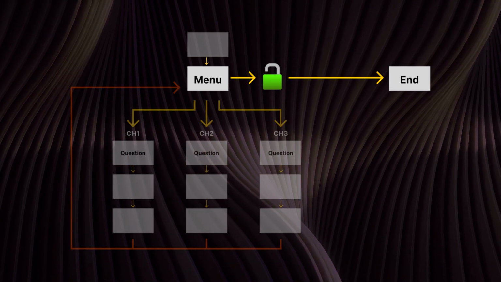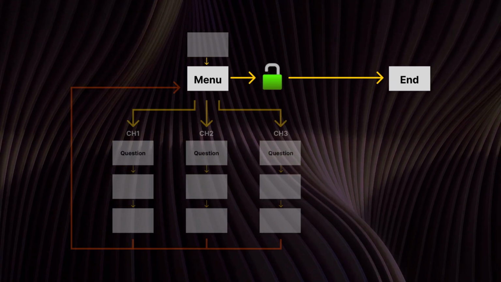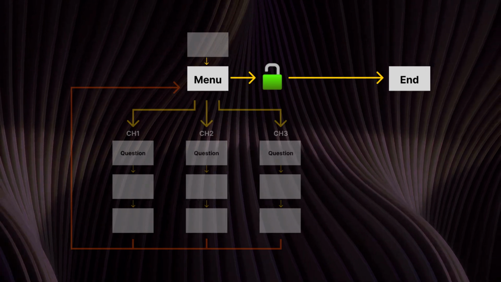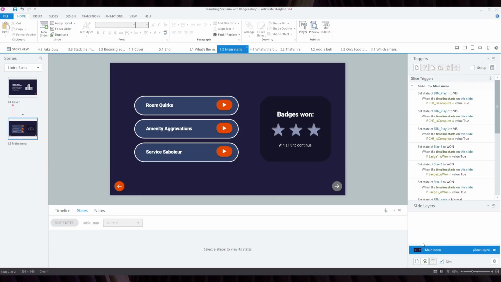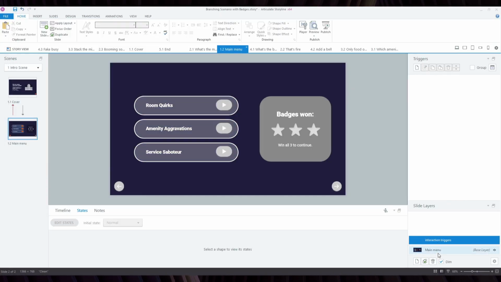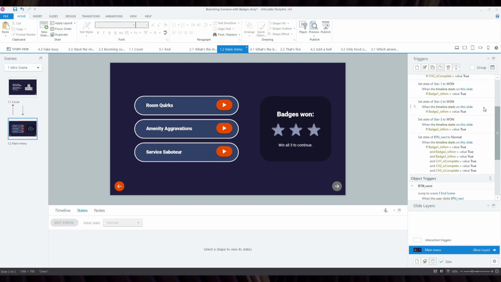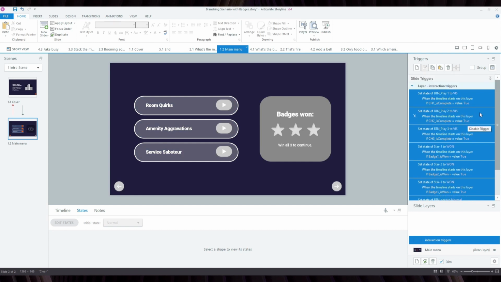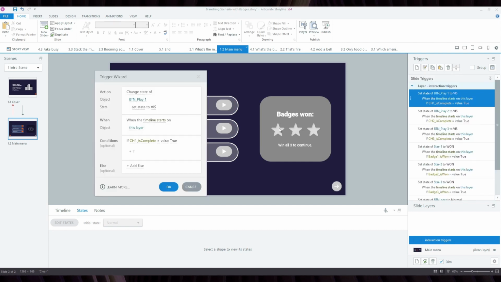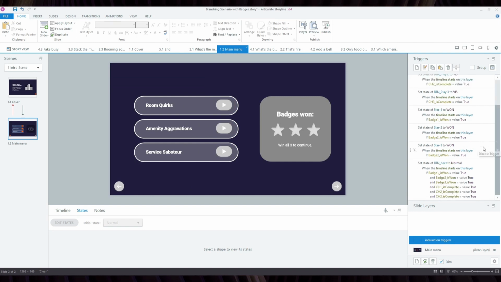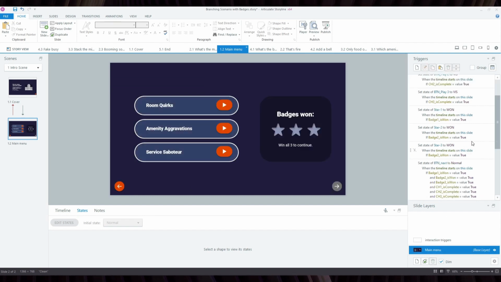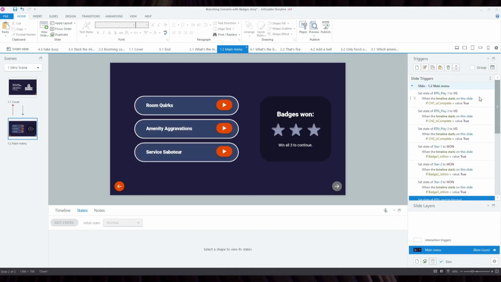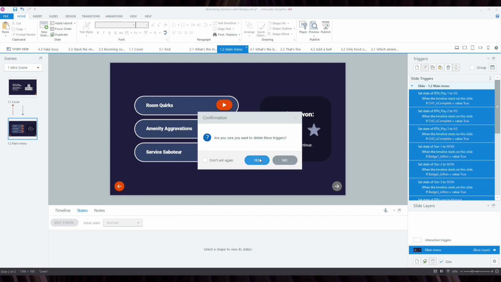This setup is really functional and easy to implement once you get the general hang of it. If you get overwhelmed by all the triggers here, you could actually create a new layer, place all the triggers on that layer. So I'm copying everything, pasting it here, and making sure that it runs when the timeline starts on this layer. And then I'm gonna delete them from here.